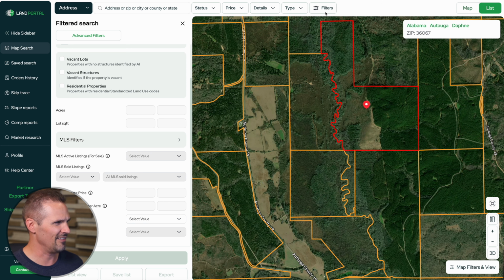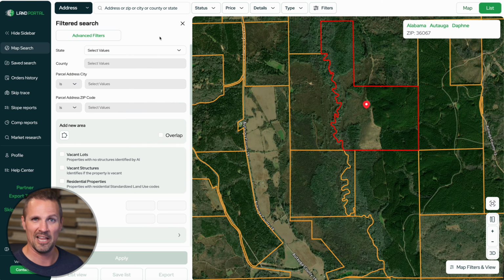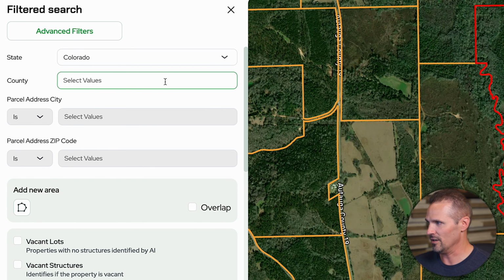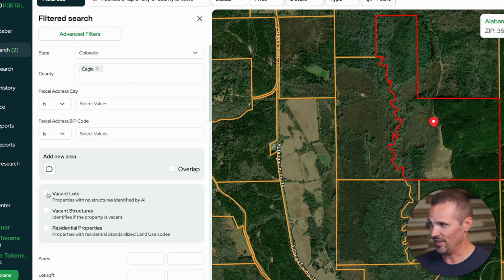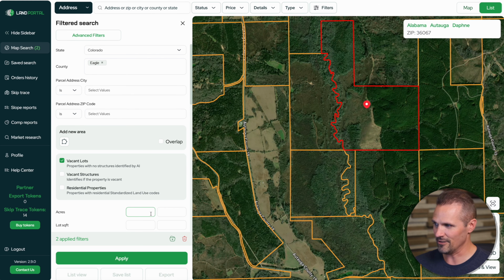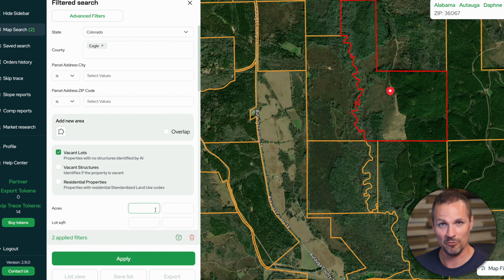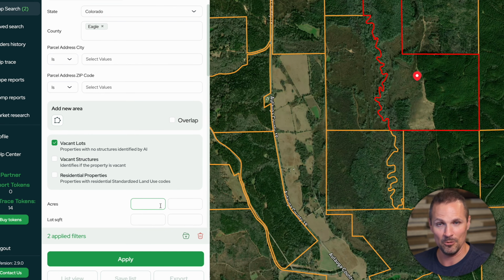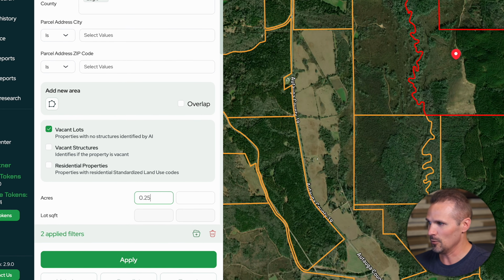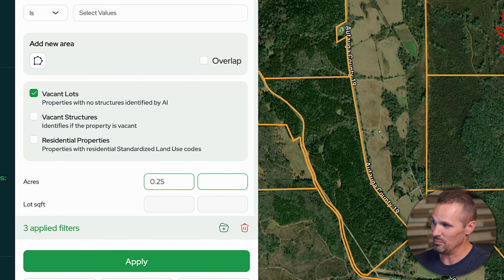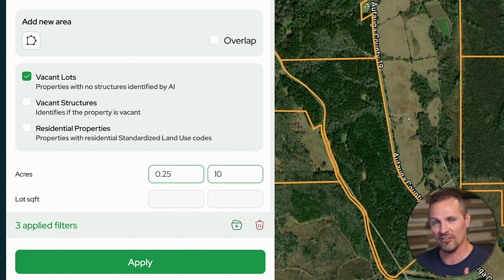So let's pick a county where we know there's a lot of topography and ups and downs to it. So I can go over here to Colorado, and let's go to Eagle County. We're looking for vacant lots. And when it comes down here to acres, these properties don't need to be nearly as big as the landlocked ones we were just looking for. It just has to be big enough to build a house. So we might put like 0.25. That's a little on the low end, but it could technically work, up to maybe 10 acres in size. Just have a nice range there.